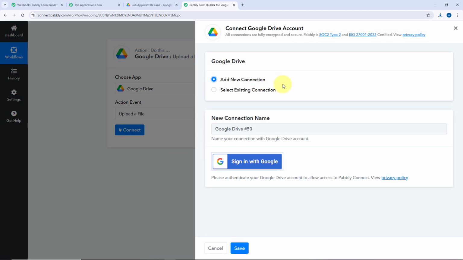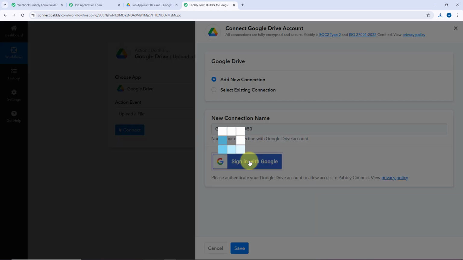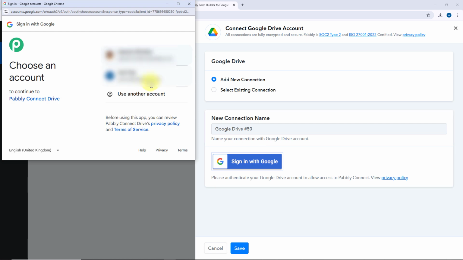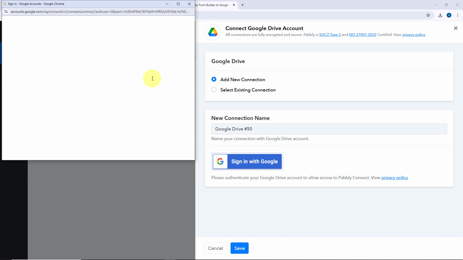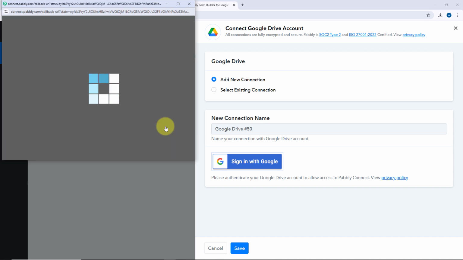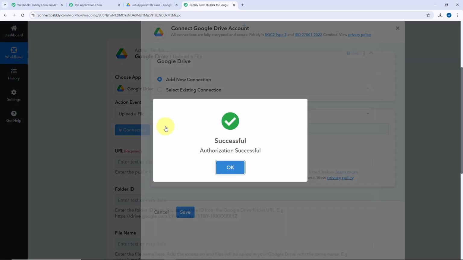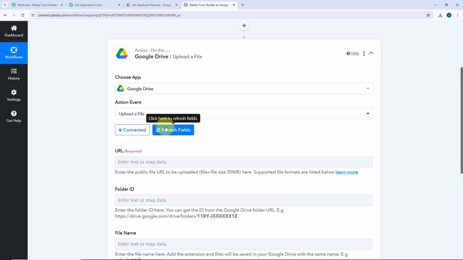Now here we have to connect our Google Drive account with Pabbly Connect. And to make this connection, click on the Sign in with Google button. Then here in this pop-up window, select your Google Drive account. Then after that, just scroll down and click on Continue. And as you click on Continue, we will see our Google Drive account will get connected with Pabbly Connect.